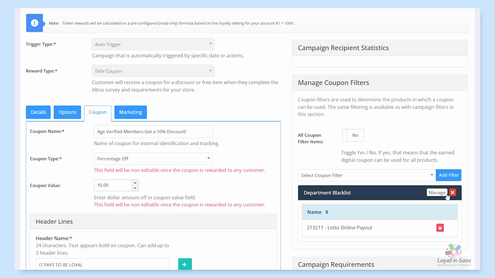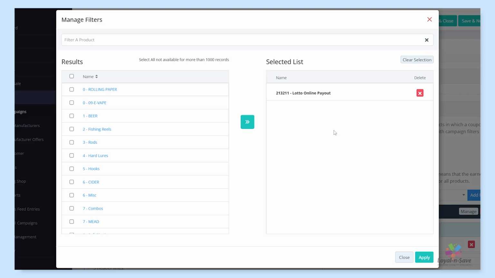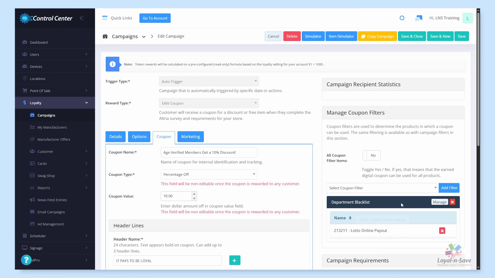Add filter. Click on Manage. Enter in the department you wish to restrict. Select the department from the results. Then click on Apply. Then click Save and Close. This concludes our training session for EAIV Coupon Auto Trigger Campaign.